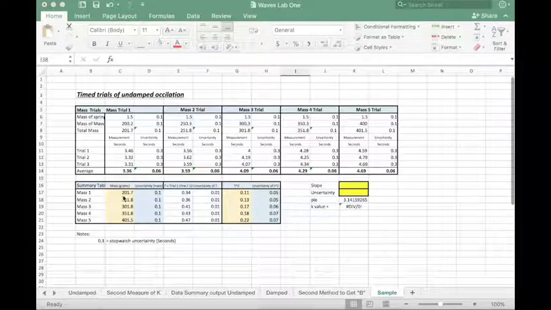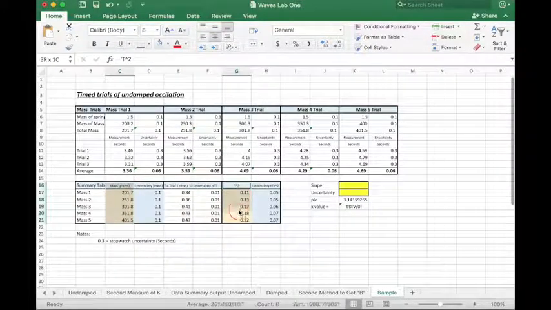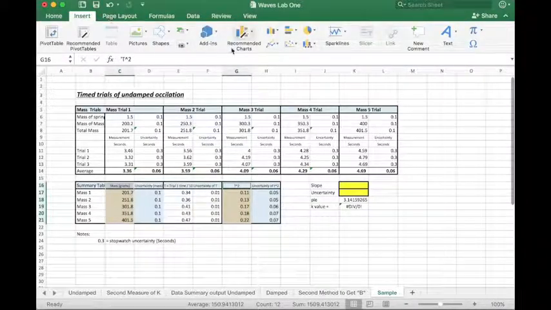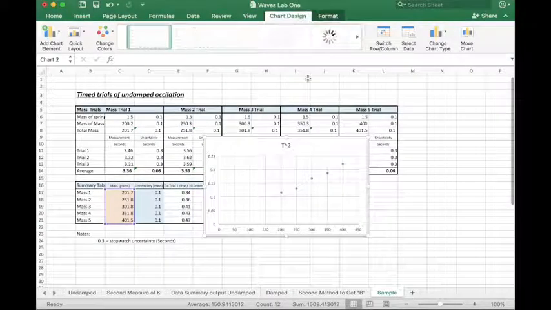So here's a whole bunch of data right here, but we're only interested in this case in mass in grams and then the period that we recorded squared. Give me a second, there we go, and I'm going to hold Command or Control and highlight a second column. Now we're going to go to Insert, and then this little picture here is the scatter plot.